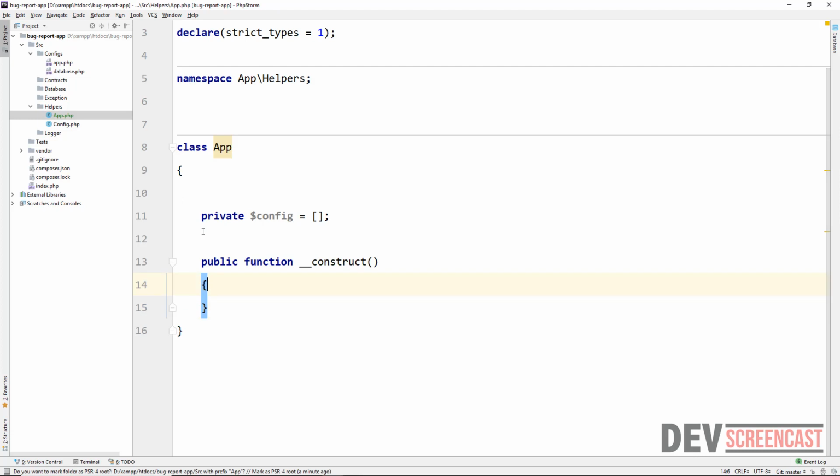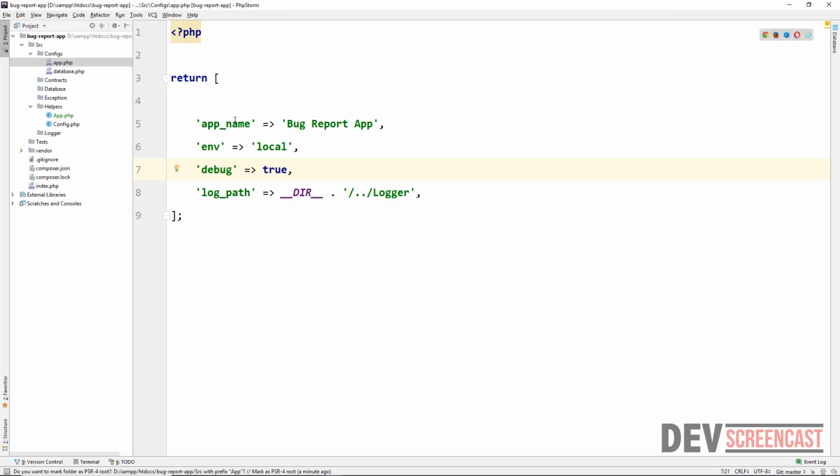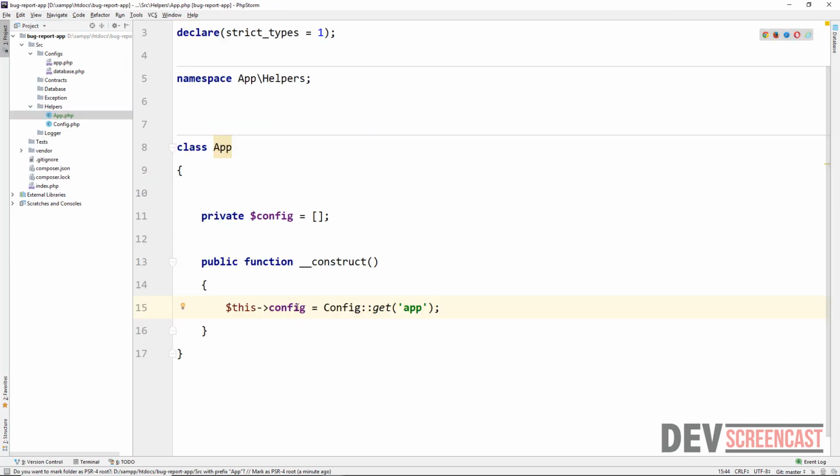And essentially inside of the constructor method, we want to set the config instance variable to be equal to config, which is our Config class, get, and then we pass it the app key. So this is going to return for us the content of this file app.php, which is going to be an array. So right here in config, we now have an array containing all of the keys and the values from this file. So we can have our first method here.